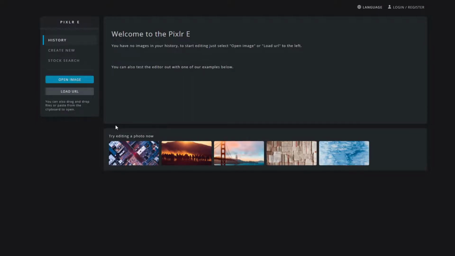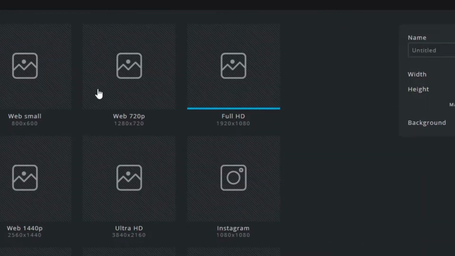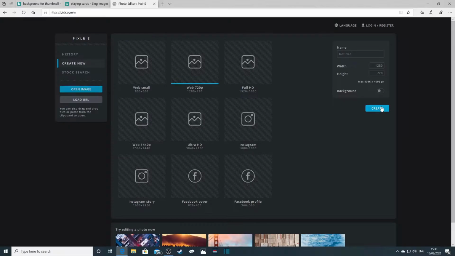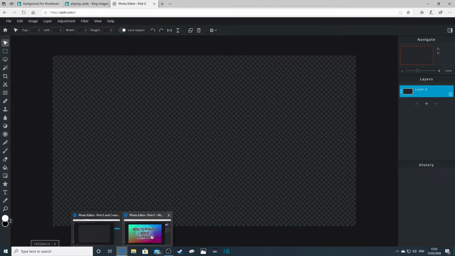Once you've done this, it's in the link in the description down below anyway, so you can do this. But this is pretty much what it should look like. You then go to create new, web 720 by 1280, because thumbnails on YouTube are 1280 by 720. So you press that, you press create, and then here you have it. You have this blank thing on the screen right here. We are trying to make an identical thumbnail to this one over here.